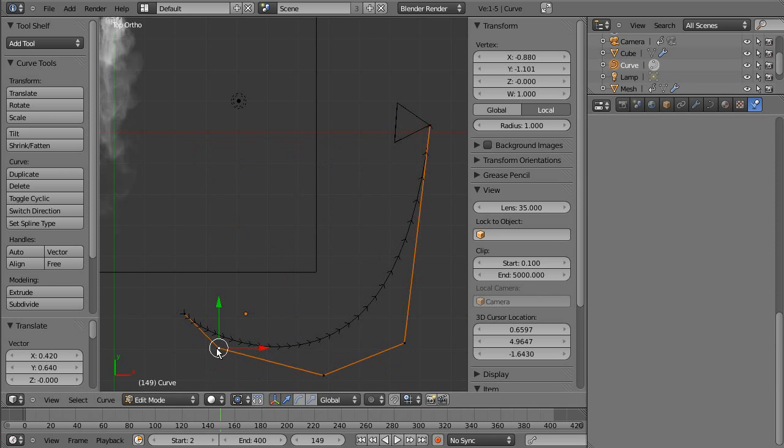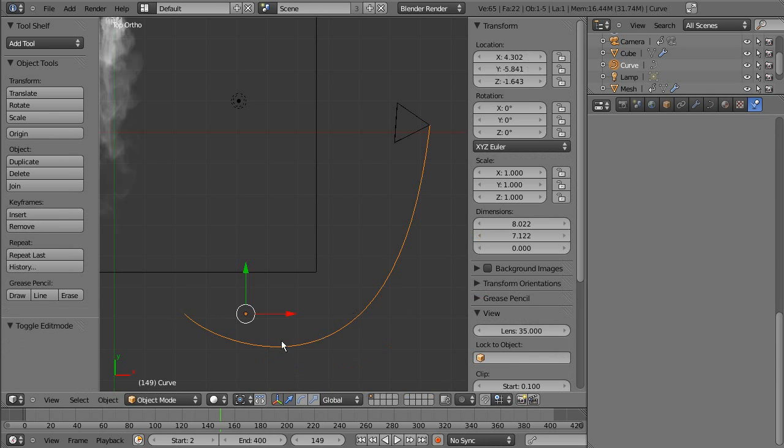Maybe refine it a little. Yeah, it's just about right. We don't want things to be perfect because the smoke is our feature and not so much the path animation. But nevertheless, I'll hit Tab once again. Now I'm back in object mode, and here you can see the nice curved path.